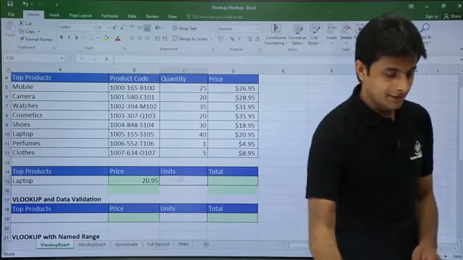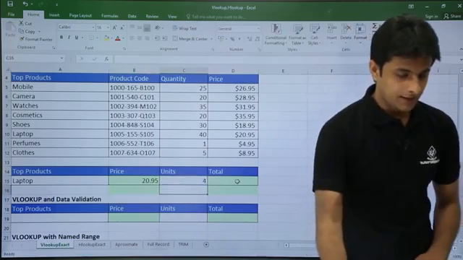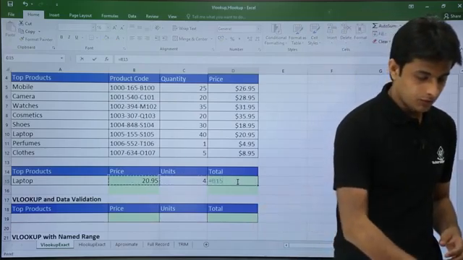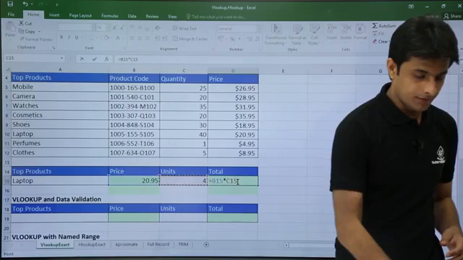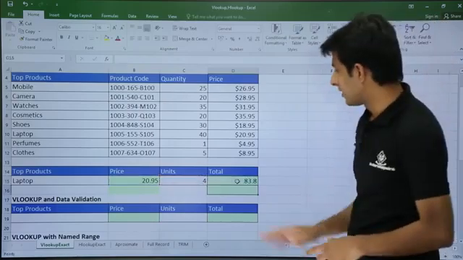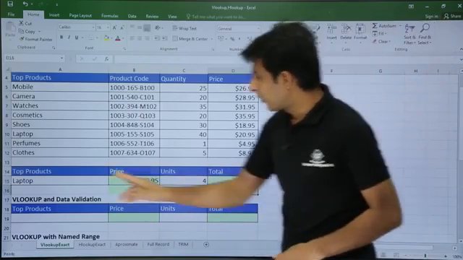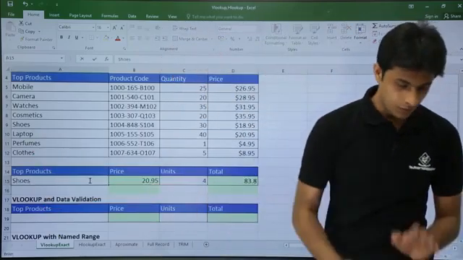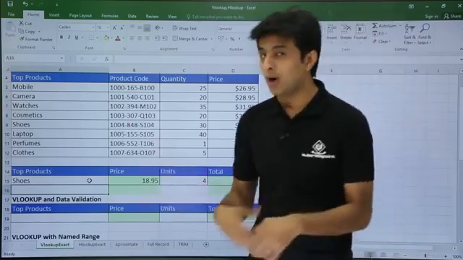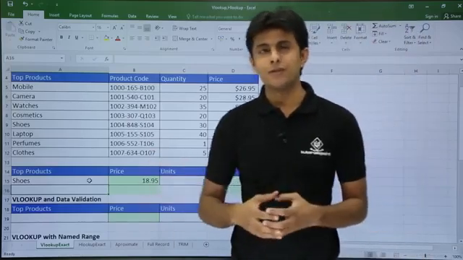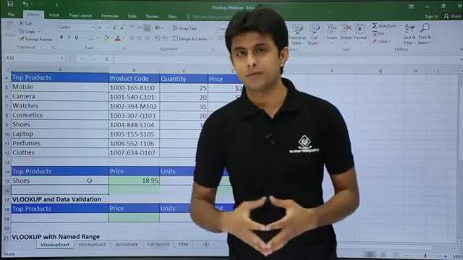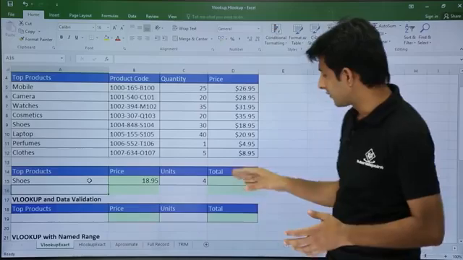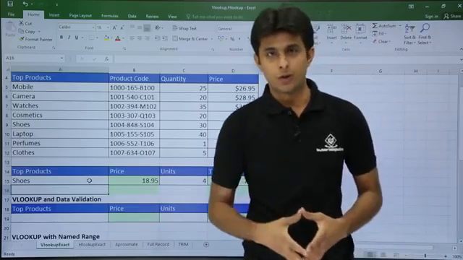Now if I buy something, let's say 4 quantities of laptop, and if I want a total of this, what I can do is, I can just type a simple calculation: equal to this cell multiplied by the units number, and I'll press enter. So if I buy 4 units, I'll get this. What if I buy, let's say, shoes? If I buy shoes as 4 units, and if I press enter, it will automatically give me the calculation. So if you buy something from a website, let's say from Amazon or Flipkart, you type the product, you type the quantity, and it gives you the answer. So this is possible using the VLOOKUP function.